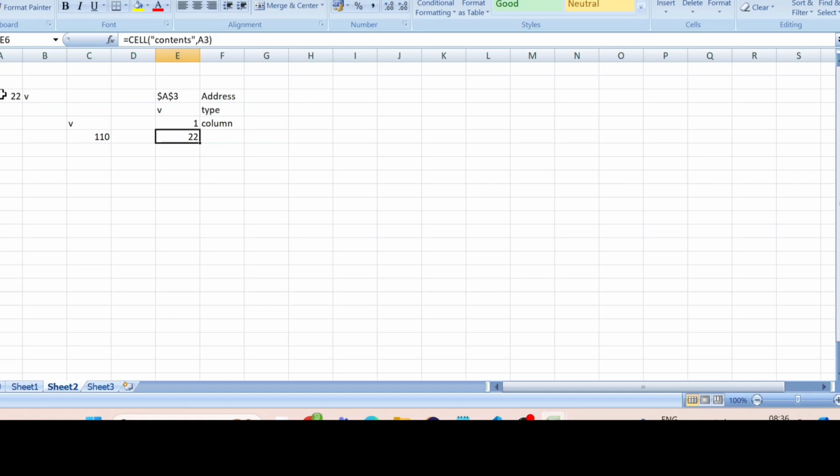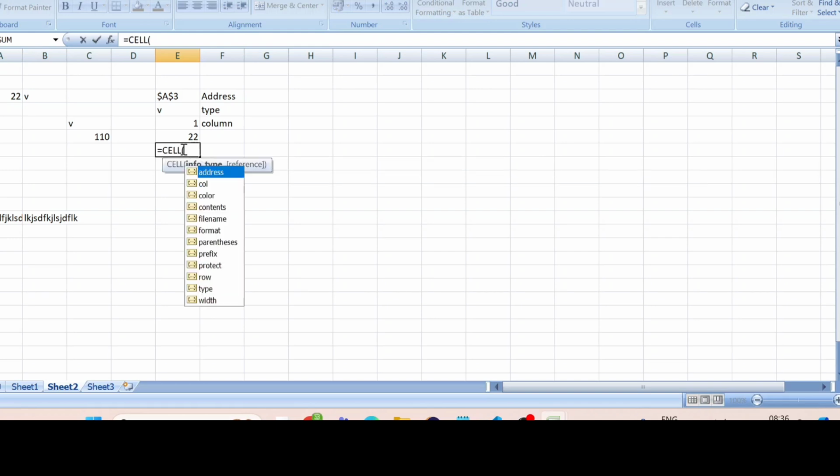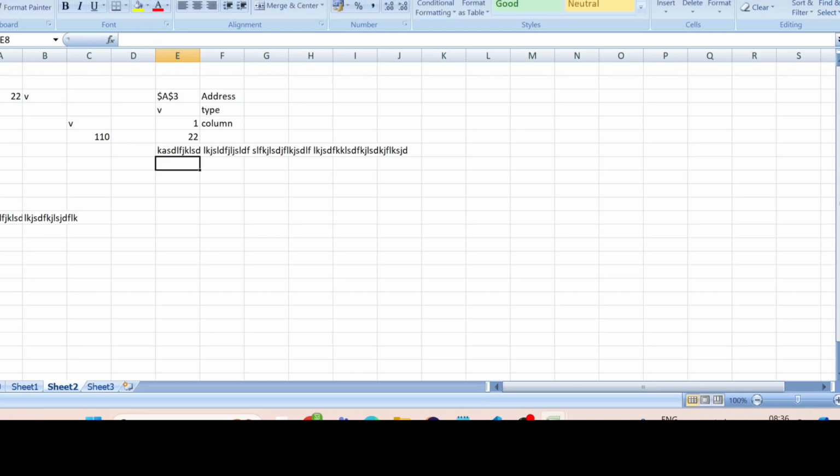So if we write a lot of text in this cell, okay, again write some text here. Okay, so there is a lot of text written here, but all of it is not visible. Now you want to get all the text, so use CELL and contents and reference, and this is how, right? So you can get the content as well.